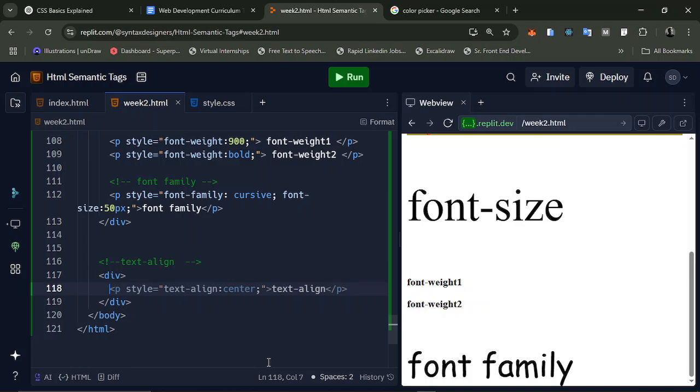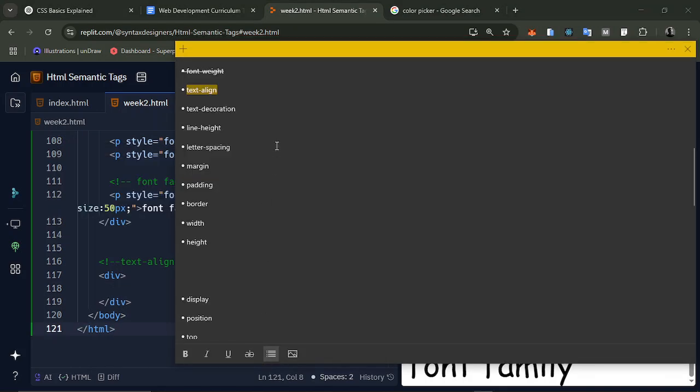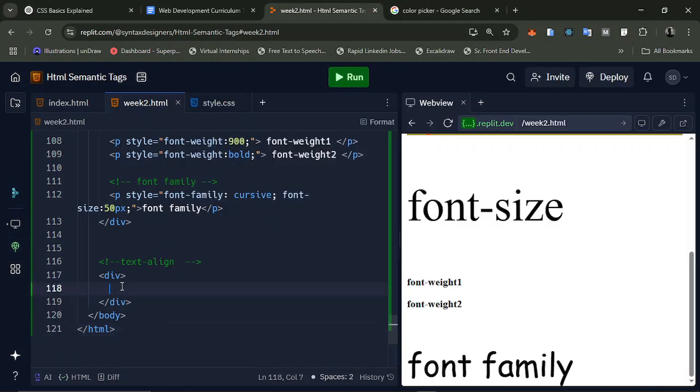So text align allows us to position our text properly. We have left, right, and center. Let's just try it out. By default it's always on the left, so we just have our left, and then we do text align left.